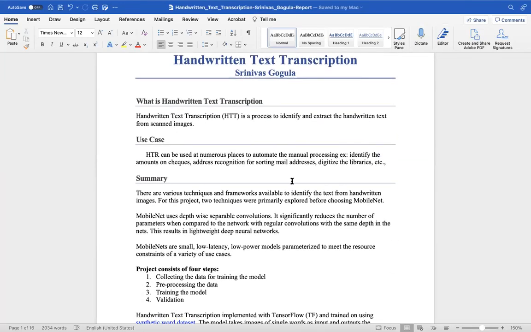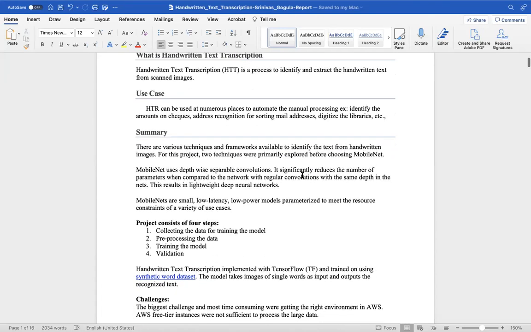And if we talk about the use cases, there are several. Some examples are identifying the amounts on checks for processing, recognizing the addresses from mails, and also digitizing libraries, wherein the manual content or the old images can be digitized for identifying the trends.